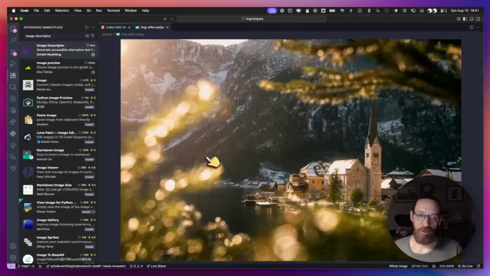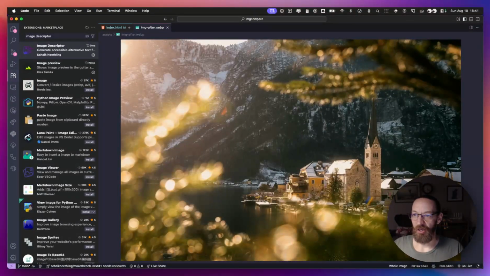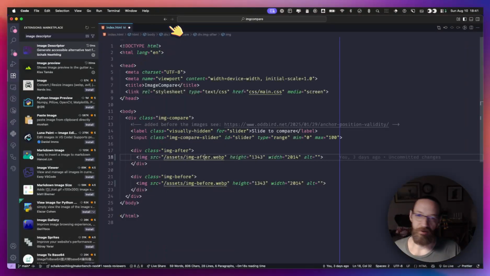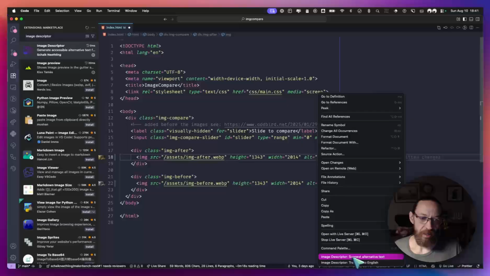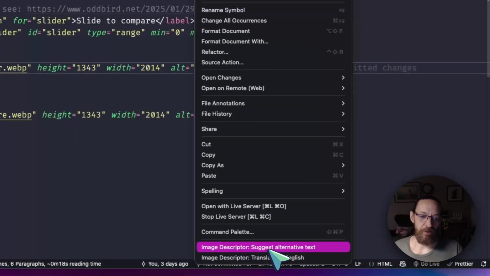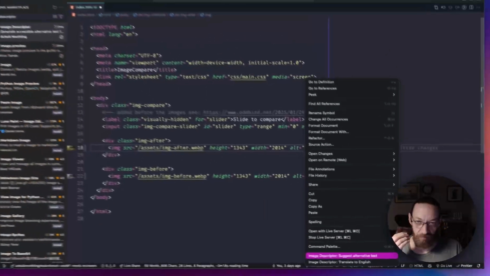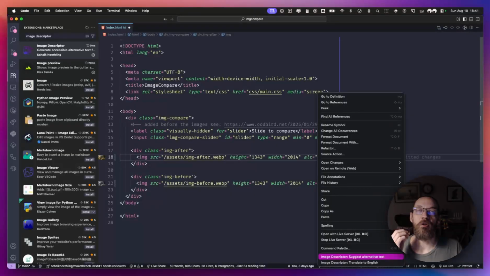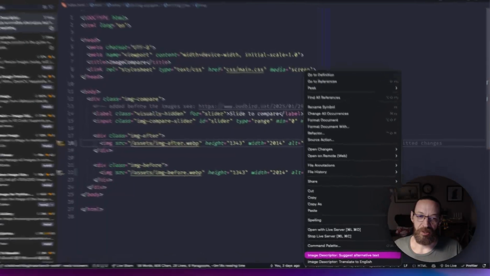Cool. So I have this image, and maybe for one of the many reasons I explained, I don't know what the alt text should be in the moment. So I click in this empty alt here, right click, and here it says suggest alternative text. And I use that not by chance, but on purpose. Because it's not write alternative text for me, suggest alternative text.